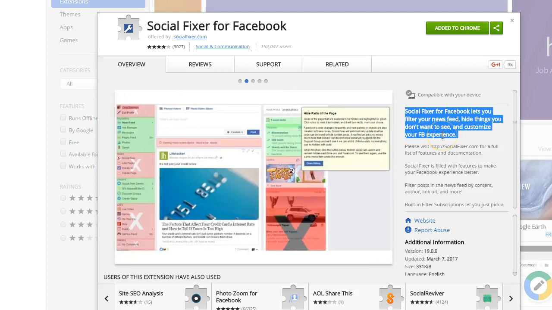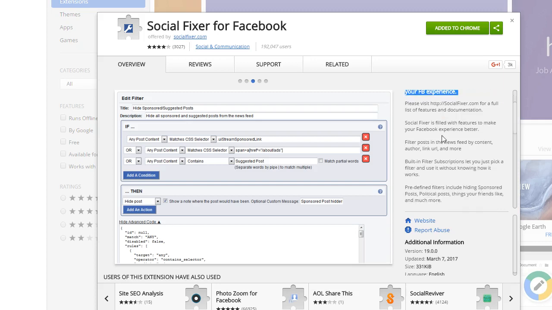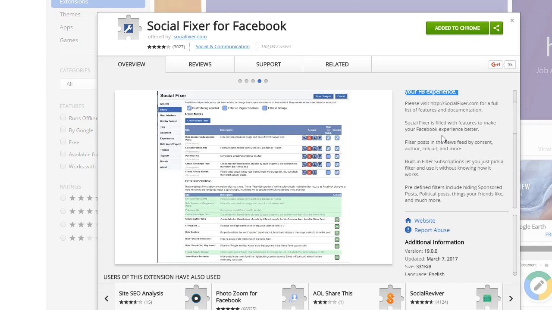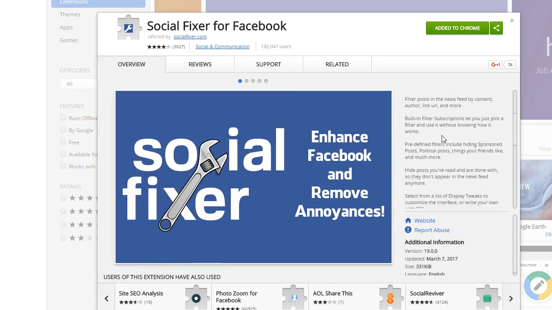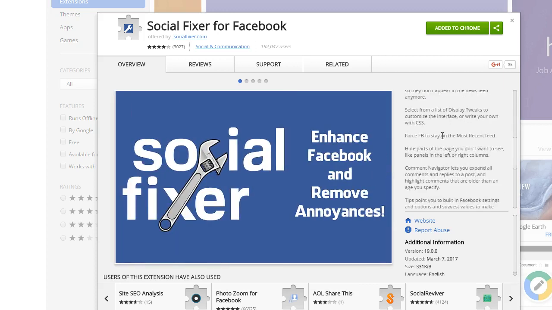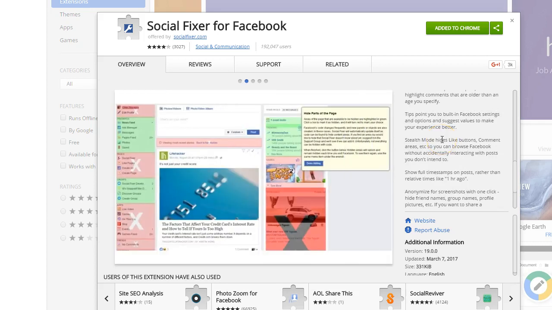So what it does is it allows you to filter your newsfeed, hide things that you don't want to see, and literally customize your entire Facebook experience. So game updates, anything like that, you can update. I'm not going to get too technical with this. You really just need the basic version. It is completely free to use. It's completely free to download. It doesn't cost you a dime. But this is going to be very helpful for you as you go through and you begin interfacing with other people so that you can actually defeat the algorithm.